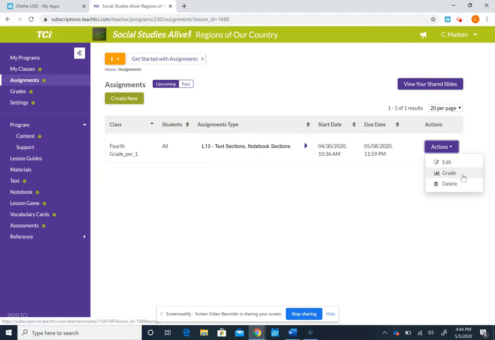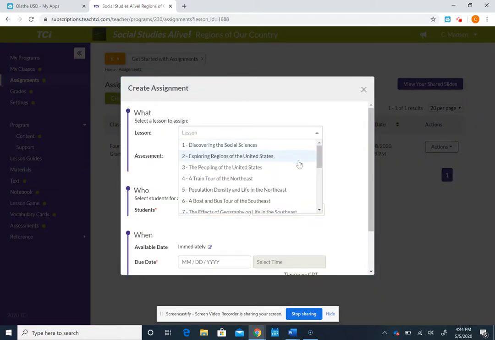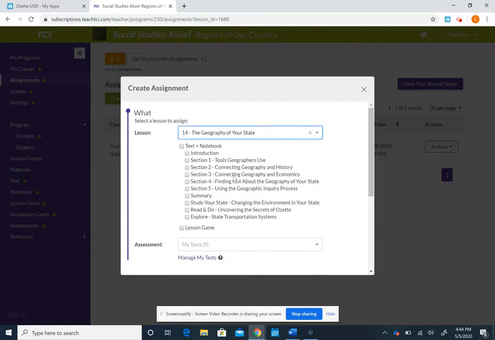I could also put a grade on it. I could get rid of it if I wanted. Let's take a look how to create a new lesson. So let's say I want to go forward past 13 and let's do the geography of our state. I'm going to click on that.